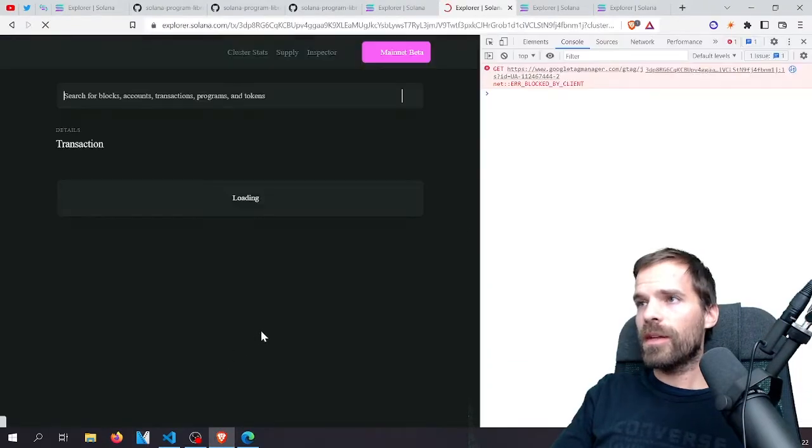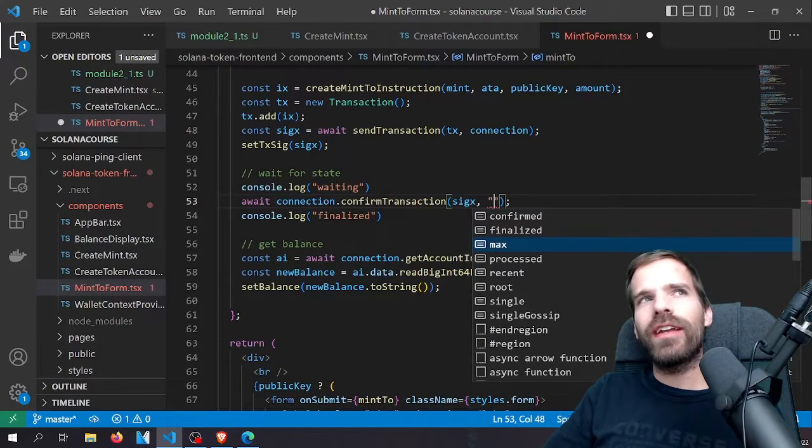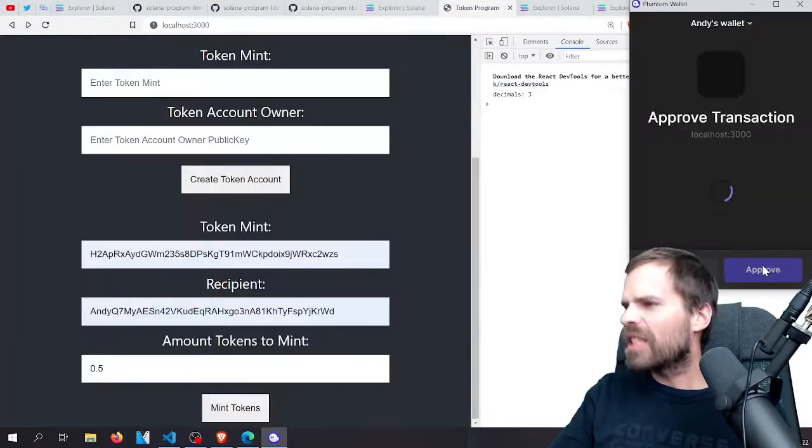Oh no. Damn it! I clicked away. Okay, I ruined it. Oh, I mean, finalized is for all the validators. Let's go with max. If I have max, that should already be enough, I guess. Let's try that once real quick.